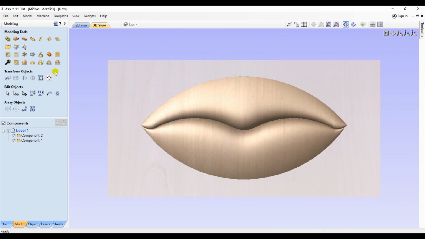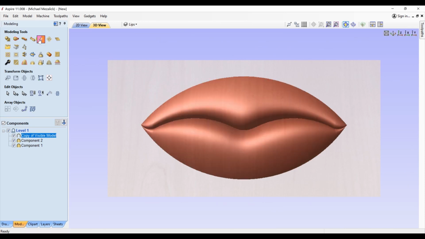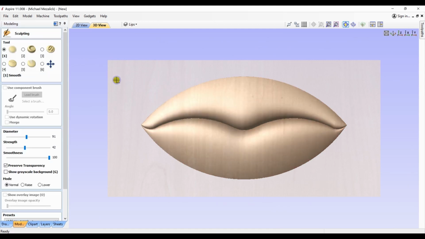We can make a copy of our visible 3D model. With that selected, go into the sculpting tool. And here's a few little tricks that I've learned over the years. The smoothing tool works out well if you, in this case, uncheck the preserve transparency and smooth out between the lips. That will ensure if there's any space between the lips, it gets filled in. Where to smooth and how much to smooth is your choice.